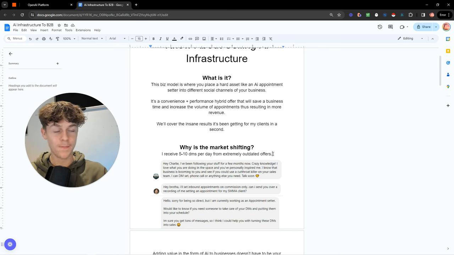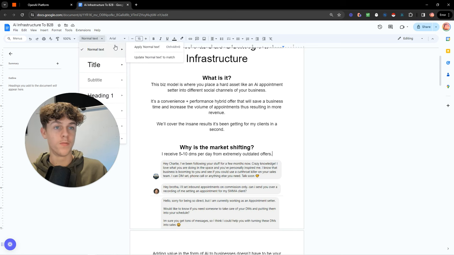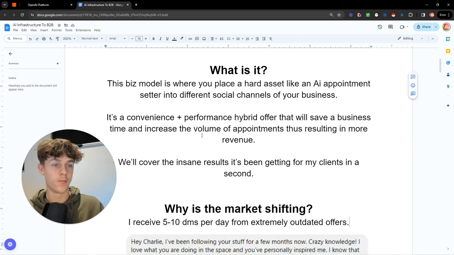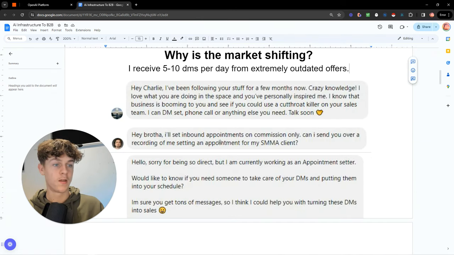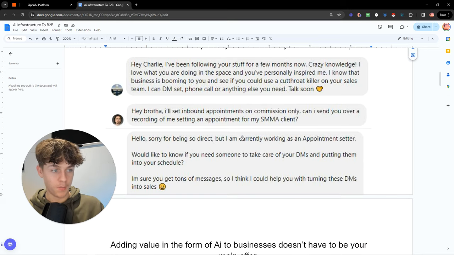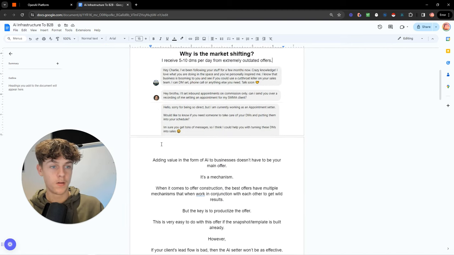And I get pitched so many times on a day-to-day basis for video editing, SEO, appointment setting, as you can see here. People trying to sell me, and let me quickly zoom in a bit so you can see what I mean. To be honest, we don't really need to zoom in. You can see this. It's just people saying, hey, I'll set inbound appointments on commission only, blah, blah, blah. It's the same thing. A bunch of DMs. These are different DMs, by the way, not the same one, but you get the point. People DMing me.